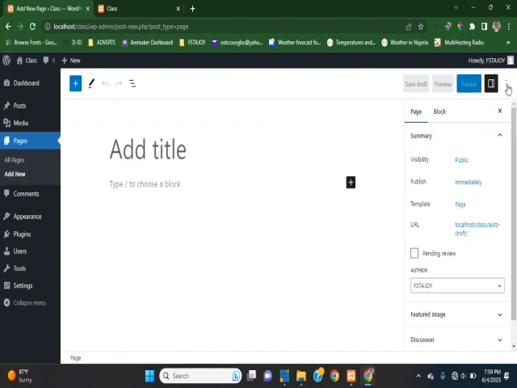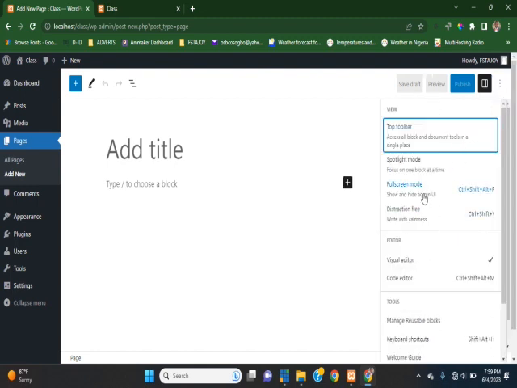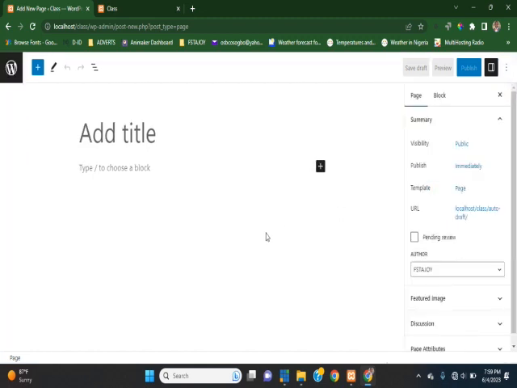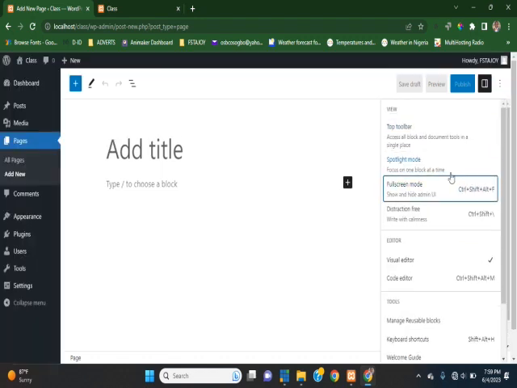Now by default, you may have something like this that is on full screen. If you are experiencing something like this on full screen, I don't like working like this because I always want to have my menu at this side. So you click on these 3 dots and uncheck this. You are going to have your menu here at all times whenever you are working with pages and posts, because the interface of page and post are the same, only some settings are different.